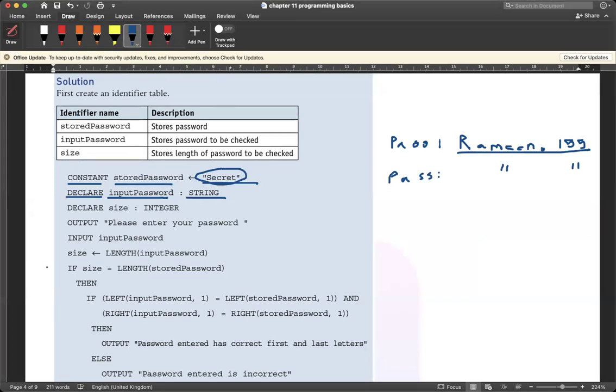Declare size integer. You have to tell the size of your password. How many characters? Google is going to match the number of characters, and if you enter a password of fewer than 8 characters, Google won't accept it, because Google has verification and validation checks on the password.